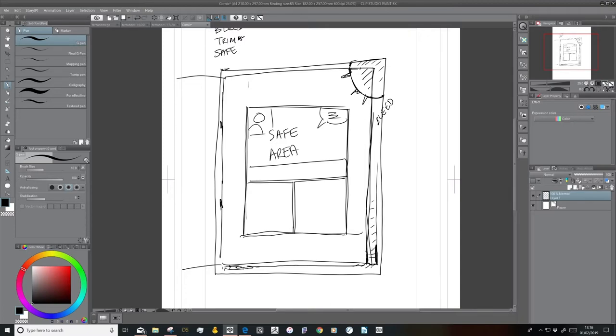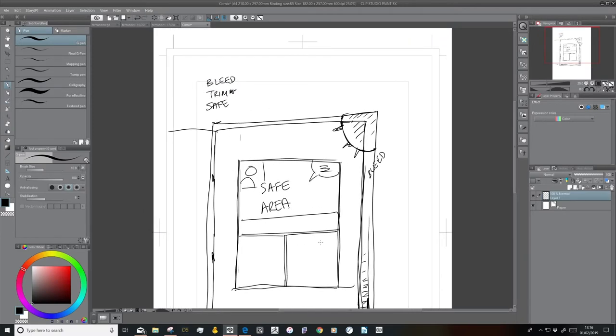So you need to have artwork that fills that gap there in order to make sure that you actually bleed off the page. It's a little confusing, I think, because people use the expression to bleed off the page to mean to have artwork that goes off the page totally.